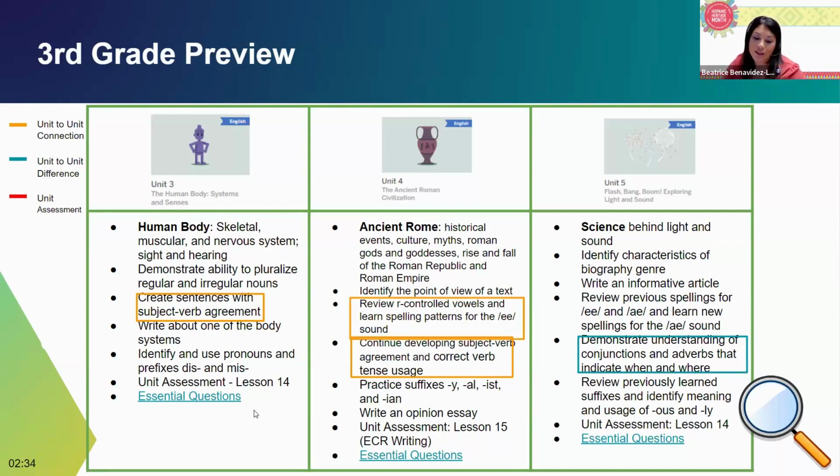Other connections we see is that in Unit 4, they'll have review of R-controlled vowels and learn spelling patterns for the E sound. And then they're going to review previous spellings for the E and I and learn new spellings for the A sound.